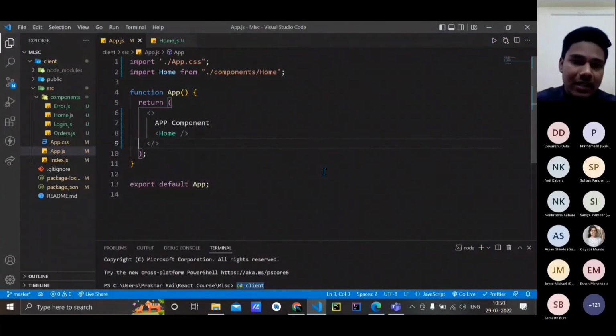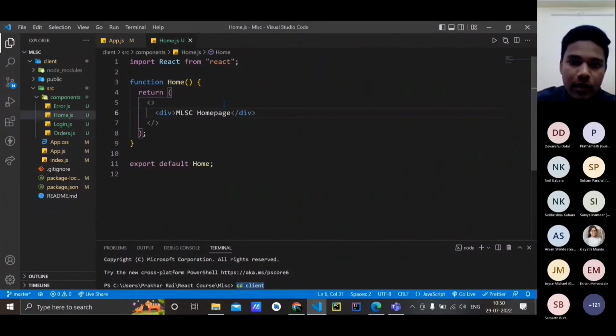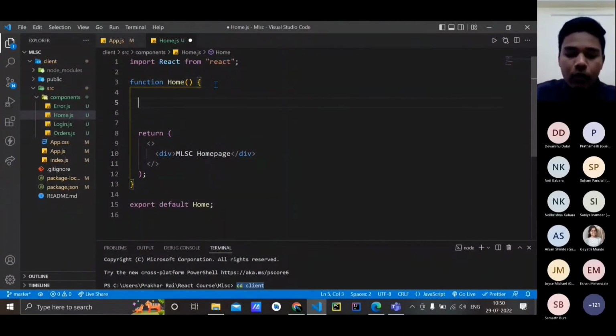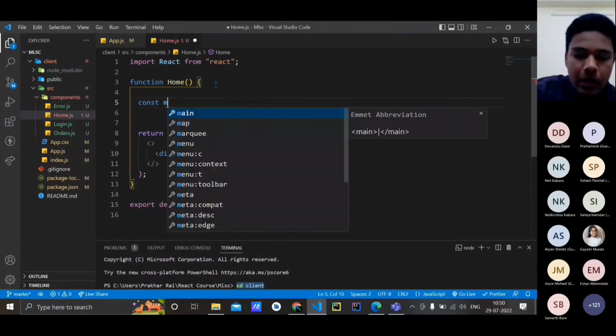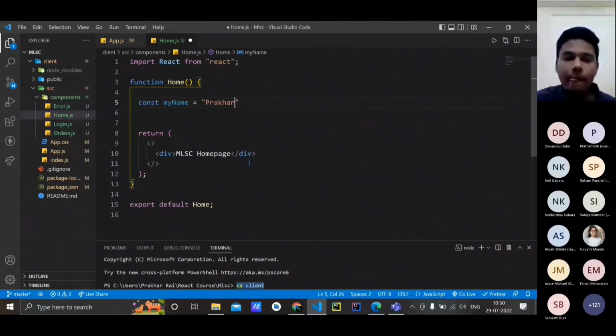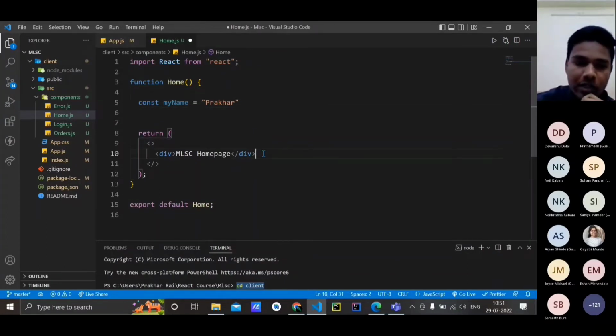But what is the JSX part of it, right? For that, let's say I declare a variable also. Because this was only a pure HTML part. But what about JavaScript, which I was talking about, embedding HTML into JavaScript? So let's say I write const myName is equal to Prakhar. Now, what if I want to use this Prakhar variable and show it in my page? How can I achieve that?